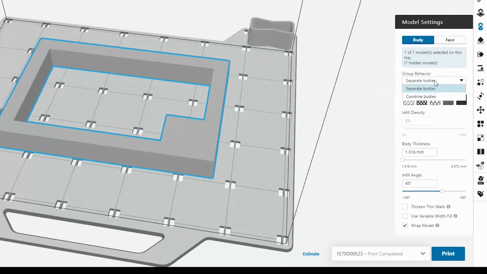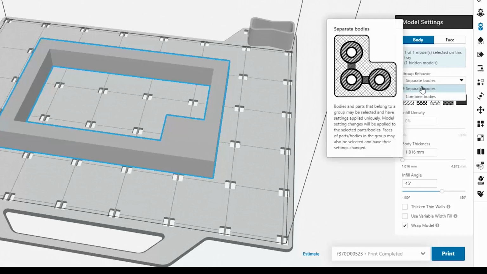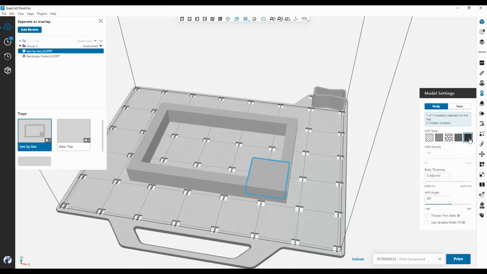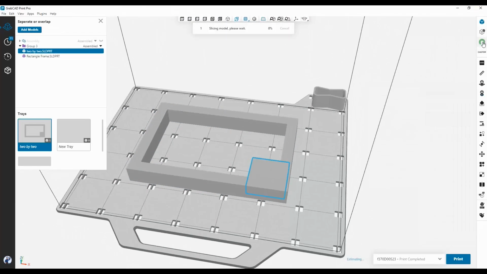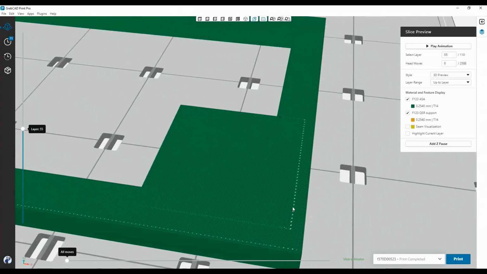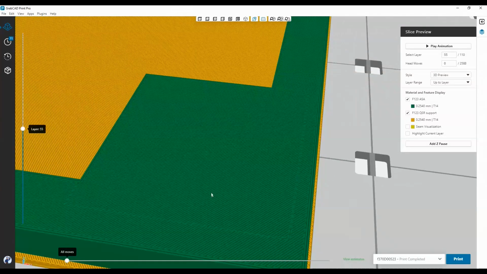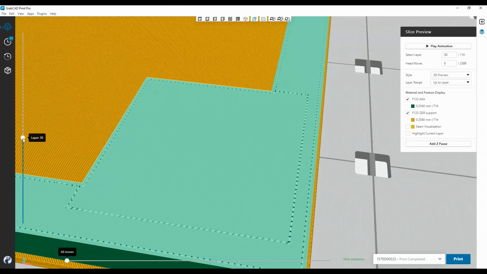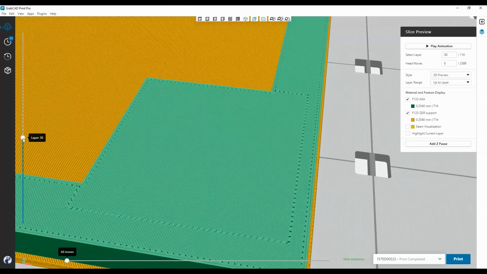Because with the ring and the cone, nothing was touching. But now that they are, we have to tell GrabCAD Print what to do when they're touching. So let's say separate bodies. I'm going to choose solid infill for both of them, and then we'll slice it. And if you look at what happened, you can see there's a seam here where the old parts used to meet. It's like the toolpaths aren't stretching between the part files. Sometimes you want that, but most times you don't. It's like it's not really integrating the toolpath.